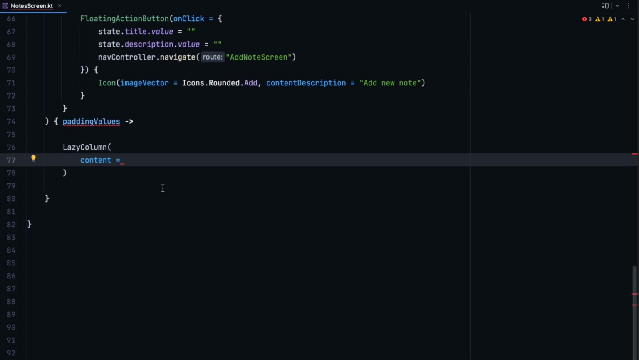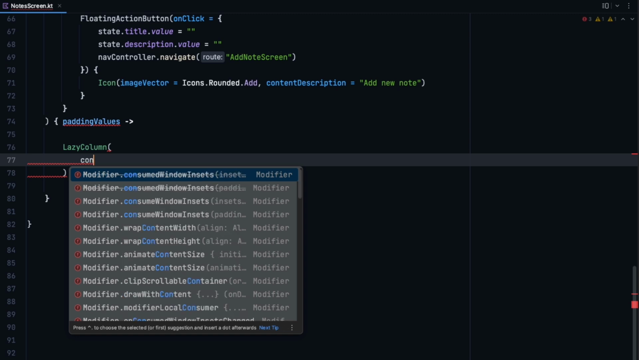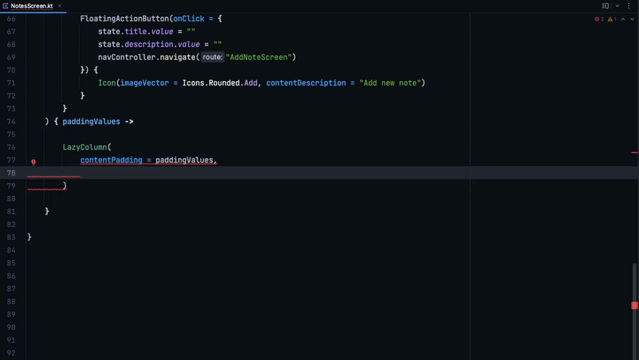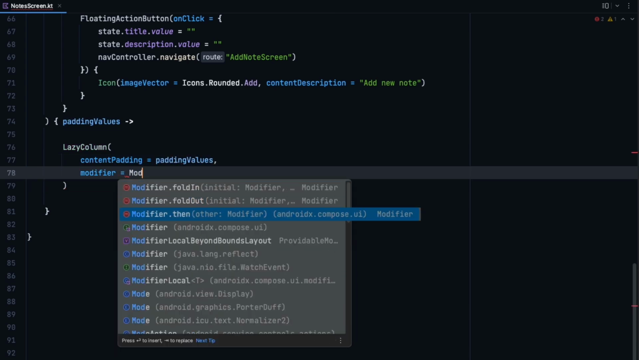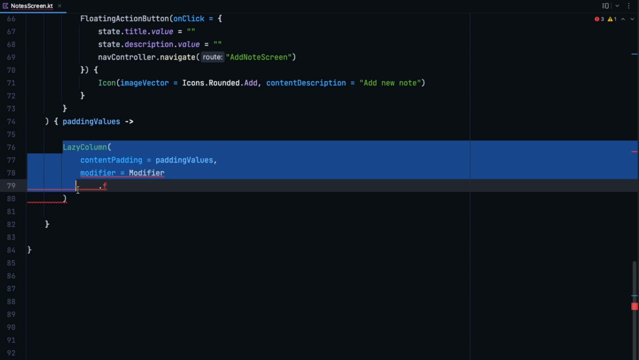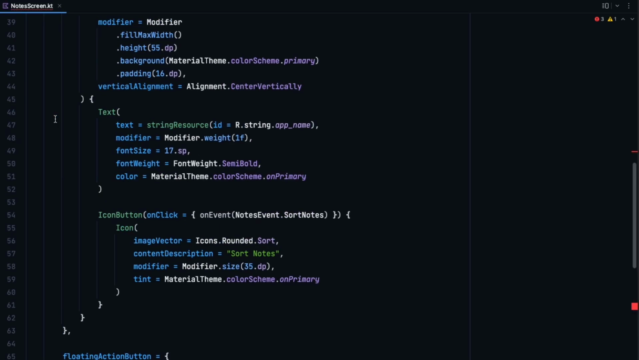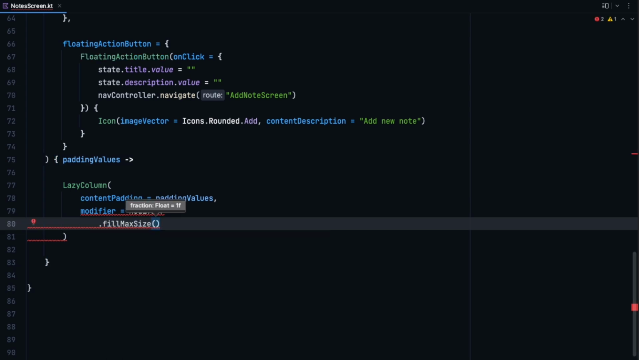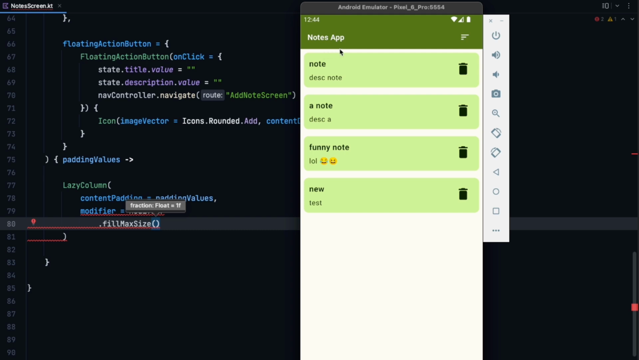And then here in our lazy column, I'm not going to use content. Instead, I'm going to use content padding, that is equal to padding values so that the error will be gone, and then a modifier that is equal to modifier dot fill max size. Just to be clear, this lazy column is being created inside the content of this scaffold. So even if I say dot fill max size, this will be below the top bar, and if we have any bottom bar, it will be above that. So above the bottom bar if we have that, and below a top bar if we have that.